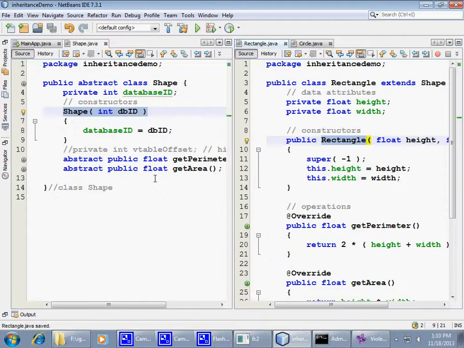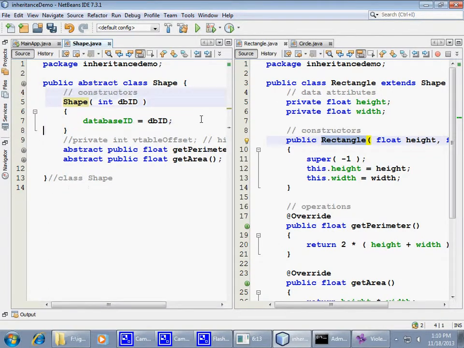And by the way, again, this is why I prefer to keep my data attributes at the top of my classes. By the way, you know, I could do this, right? And I could say, okay, data attributes.